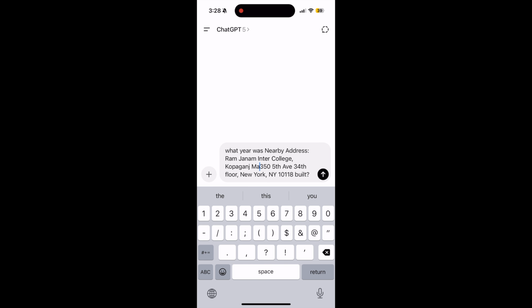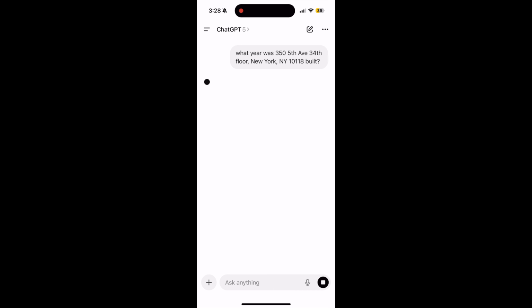ChatGPT is pretty good at figuring out what year arbitrary addresses were built because it can do a web search and extract that information from Zillow, etc. But always copy pasting the address and editing the prompt is a little bit cumbersome. So I want to make a simple app that lets me tap a location on the map and immediately get the construction year of that address.